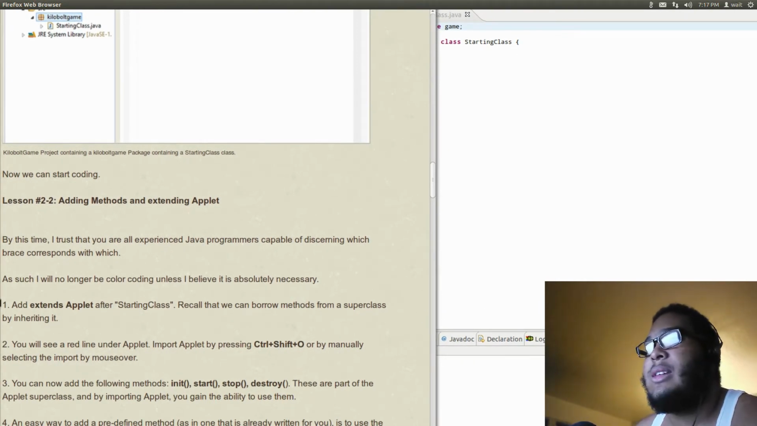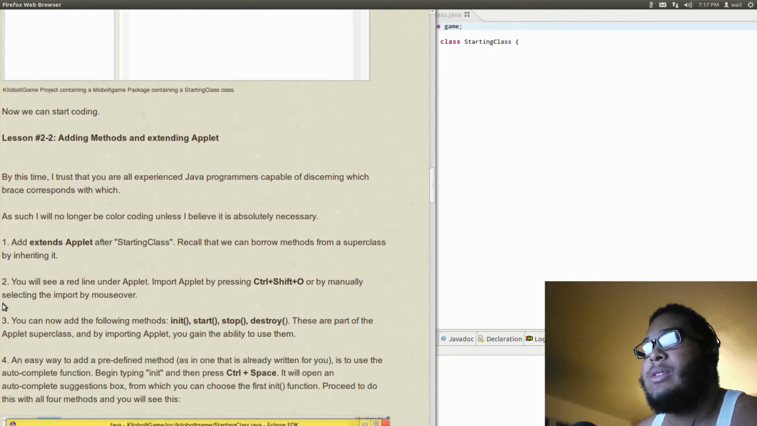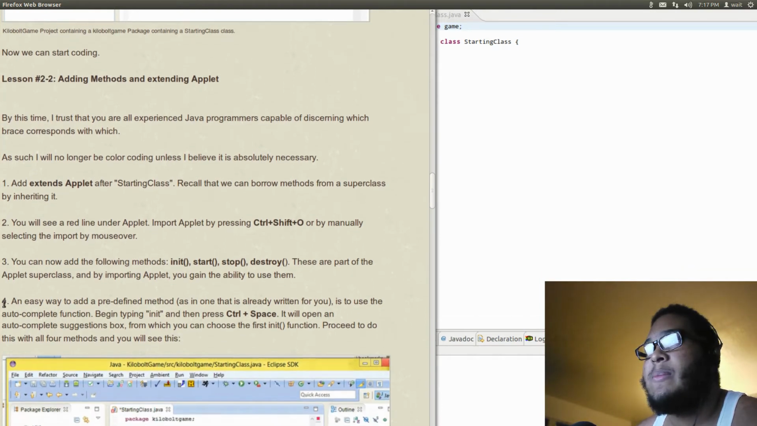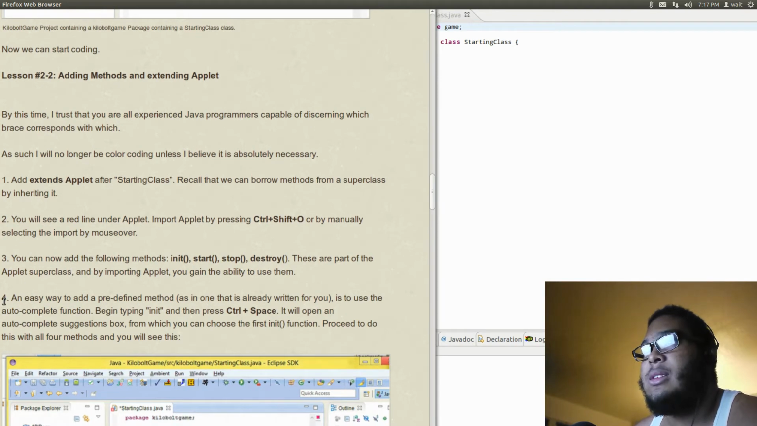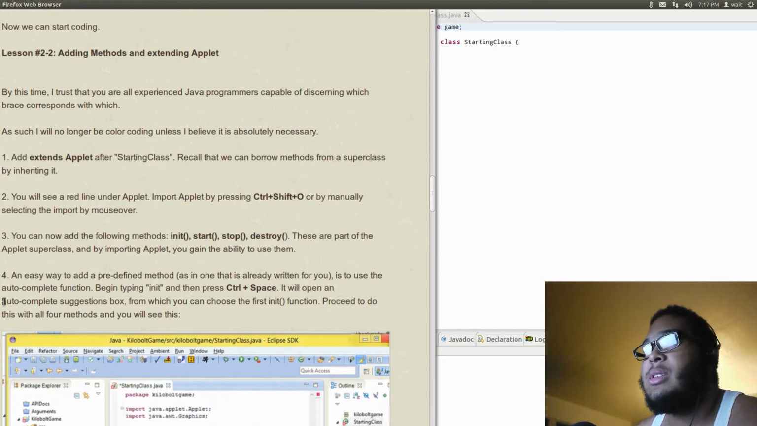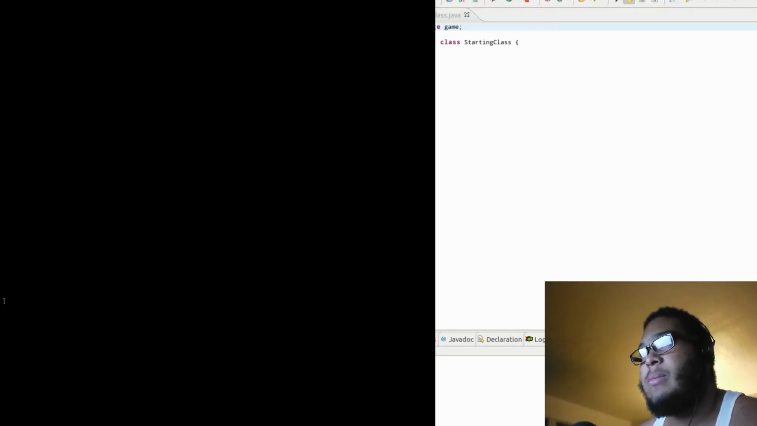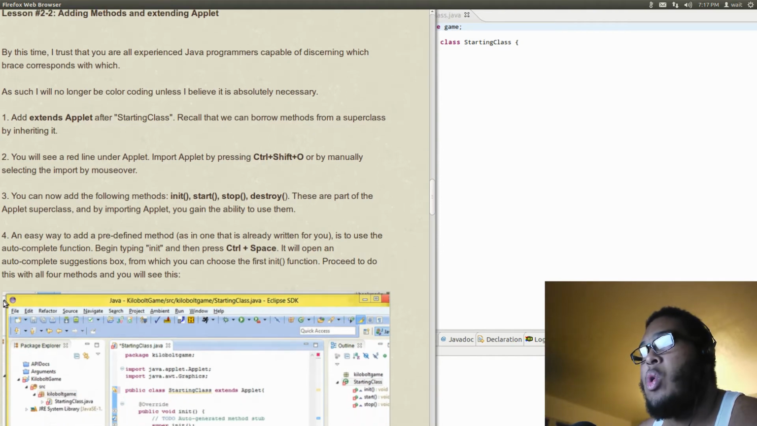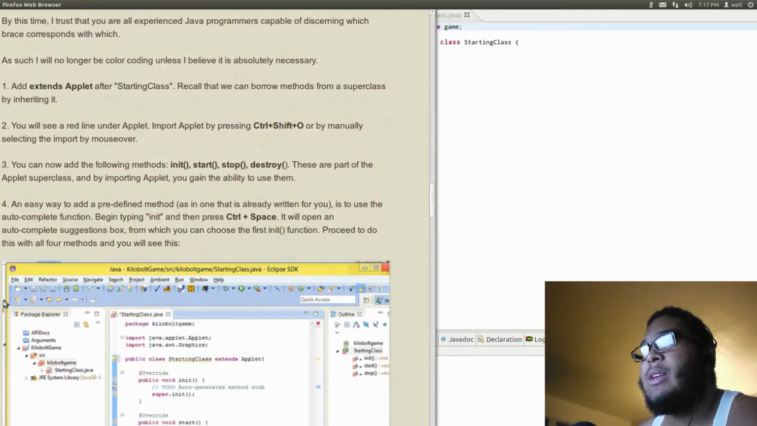Adding methods and extending applet. By this time, I trust that you are all experienced Java programmers capable of discerning which brace corresponds to which. Add extends applet after a starting class. Recall that we can borrow methods from a superclass by inheriting it. You'll see a red line under applet. Import applet by pressing Ctrl+Shift+O. You can add the following methods in it: start, stop, destroy. These are part of the applet superclass, and by importing applet you gain the ability to use them.